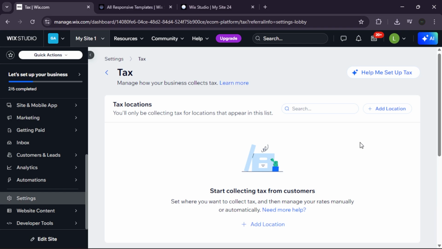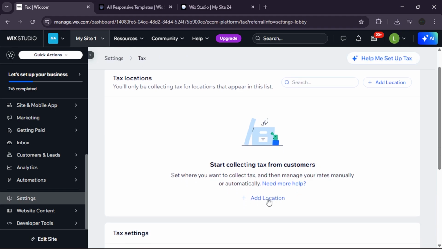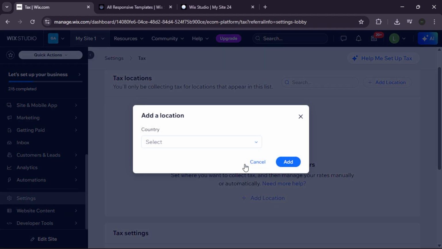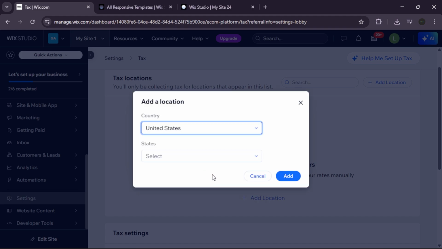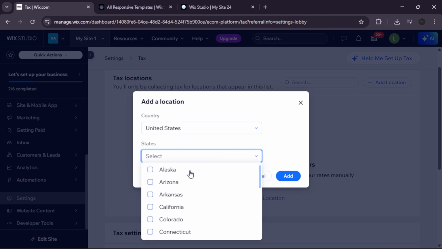Next, add a location and select your country. Now you need to specify exactly where in the world you are obligated to collect sales tax. This is usually based on where your home office or physical studio is located. Click the blue Add Location button in the top right. A drop-down menu will appear. Scroll through and select your country, for example, the United States or Canada. Once the country is selected, click Add. You will see the country appear in your tax regions list.